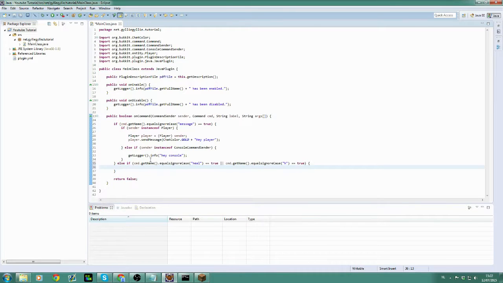So to heal the player, to heal yourself, we don't need any args. So we can say if sender instance of player, because the console can't heal himself. We need to check if the args is 0. So if args.length equals 0, the player didn't say any other player. We just need to set the player's health to full health.